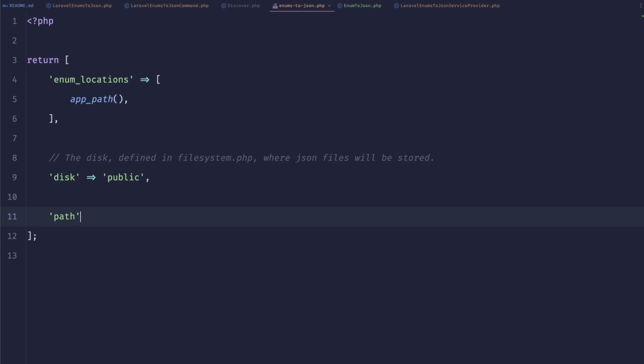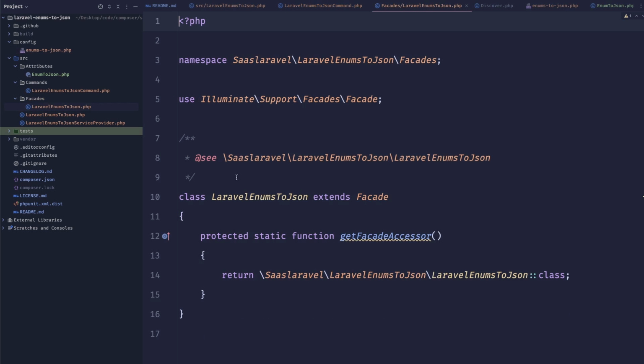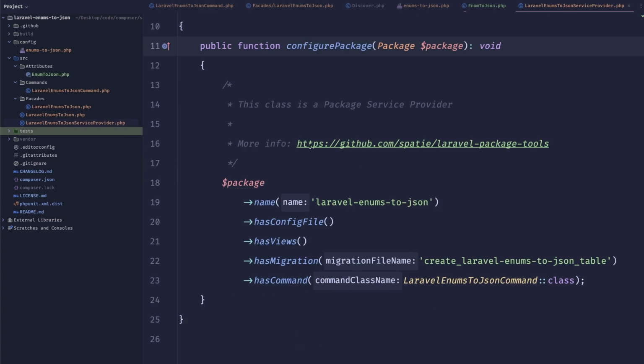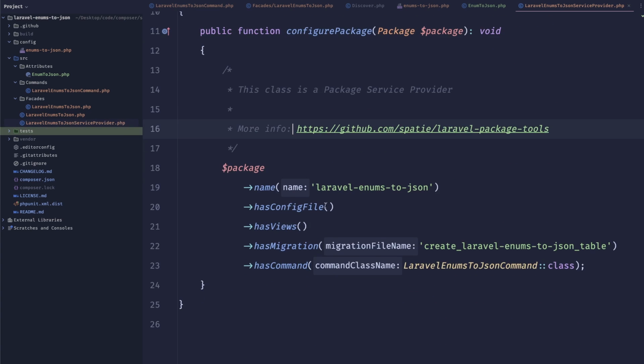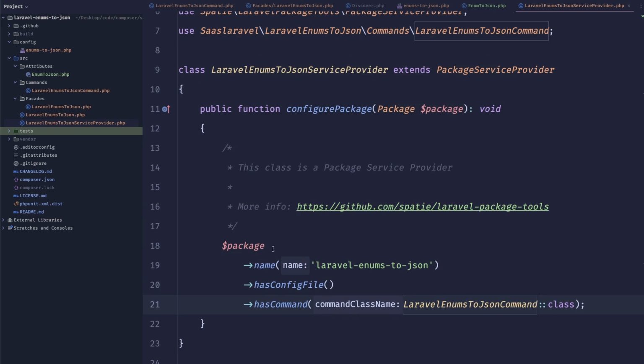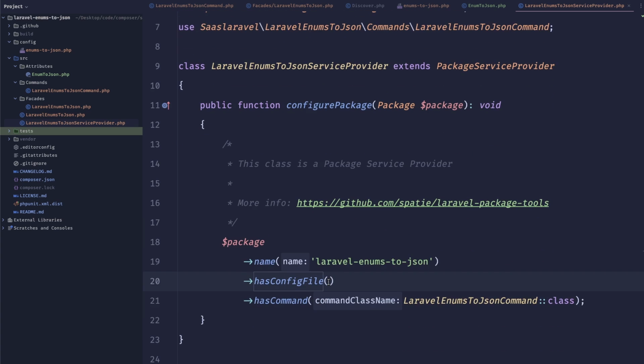On top of that, we probably also need a path. So let's do shared, and this would be the folder in which the JSON files will be generated. Here there is this facade that we don't really need, but maybe let's keep it for now. We need to probably customize the service provider. We don't have views, we don't have migration, we do have commands and a config file. So that's cool, we can just keep it here.